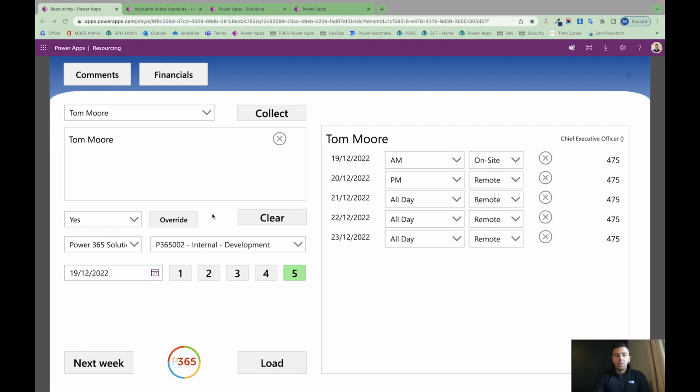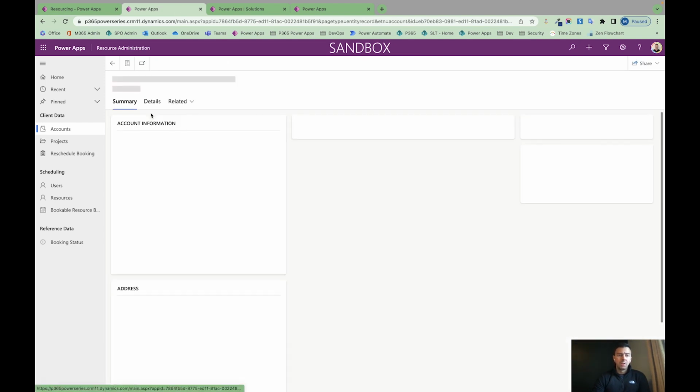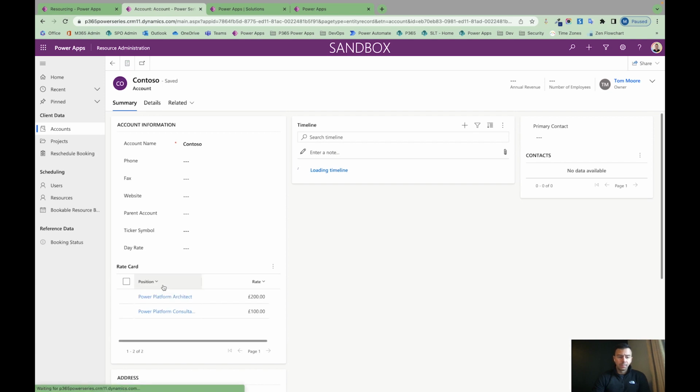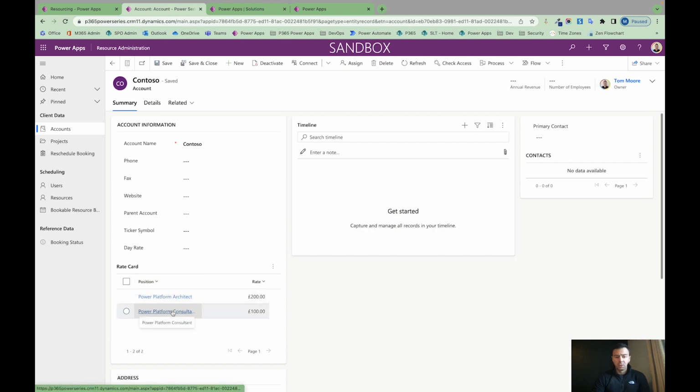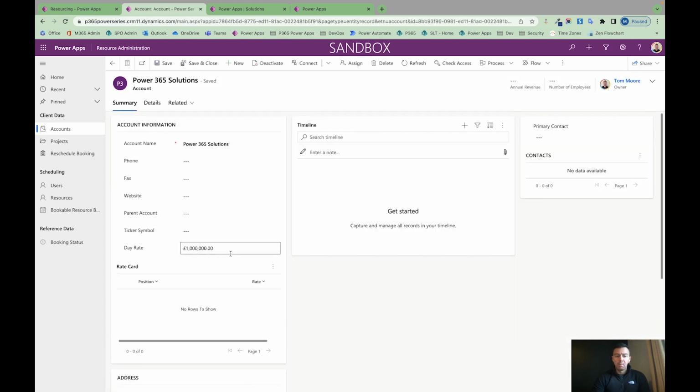Now, what I'm going to do is jump over to our model driven app, just to showcase that we've got some data in here. So we have our accounts, we've got Contoso and Power 365 loaded in. And within Contoso, we've got some rate cards. So in here, we've got an architect and a consultant with some nice day rates. We've also got Power 365 solutions, which are running on a day rate of £1 million.